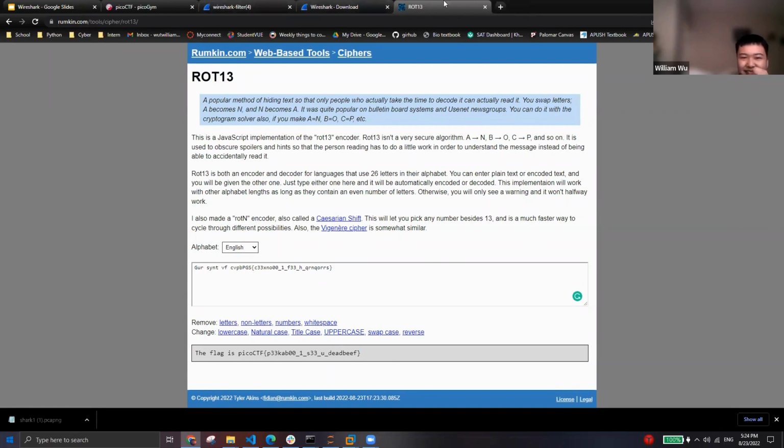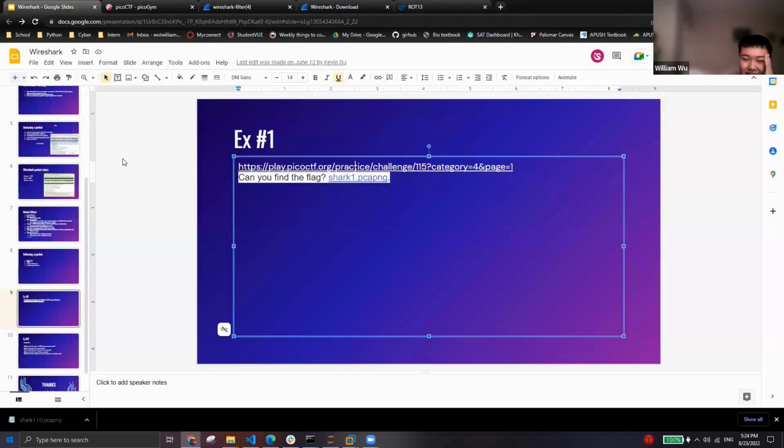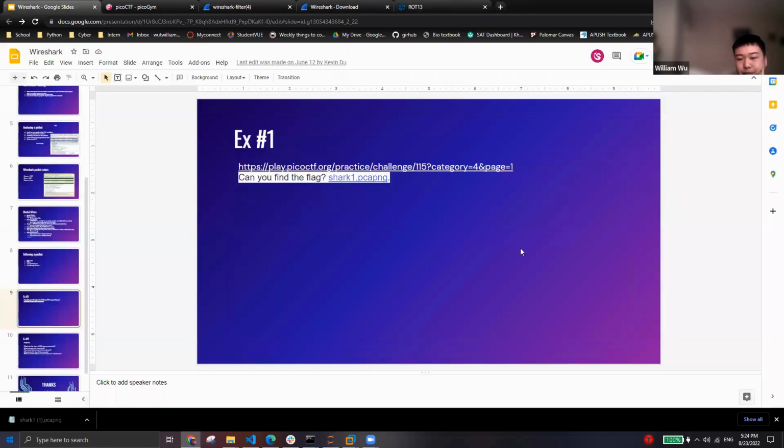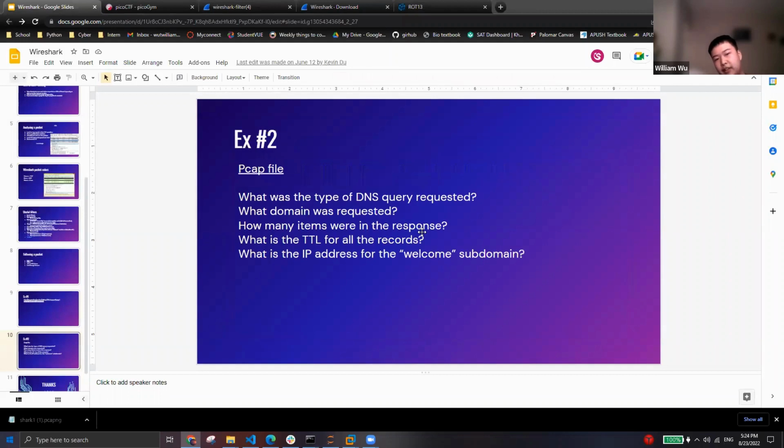Like cryptography, do you? Okay. So that's one example. And I actually only have 2 examples because it's kind of hard to find Wireshark problems, honestly. So the second problem's a bit bigger though.